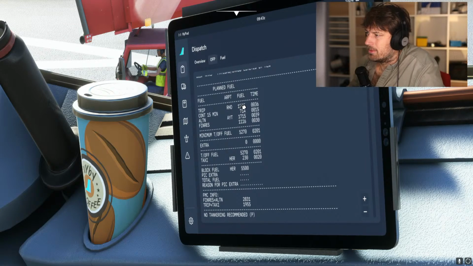So trip fuel of 1.7 tons. That's the amount of fuel you would burn for just doing the trip. Contingency fuel, 15 minutes, is 700 kilos. Fuel to go to the alternate is 1715 kilos again, so 1.7 tons to go to Antalya.